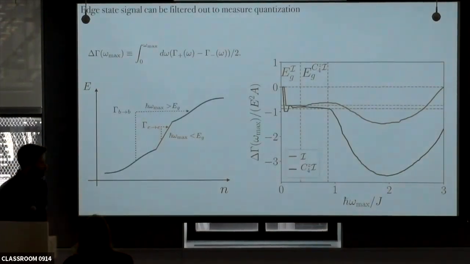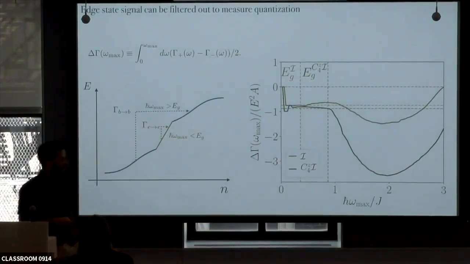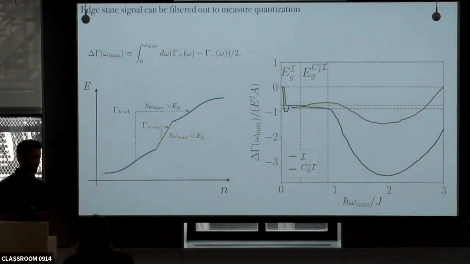What's J? J is the hopping. Yeah, it's just the natural energy scale of the models we're using.